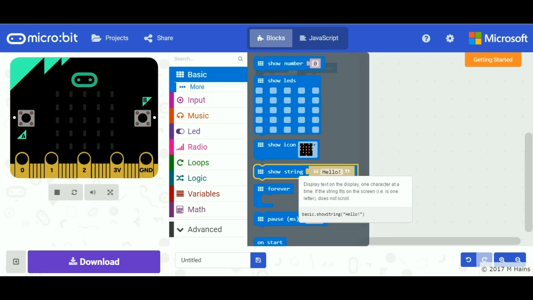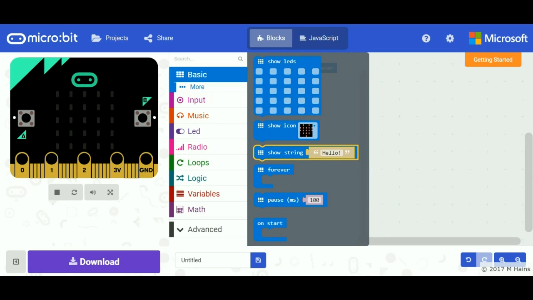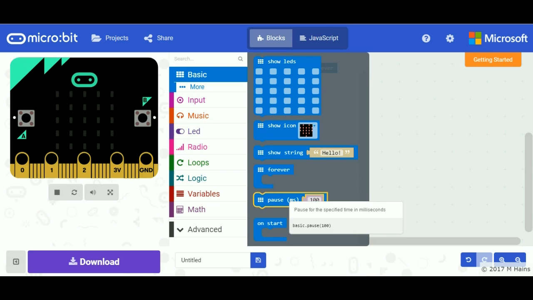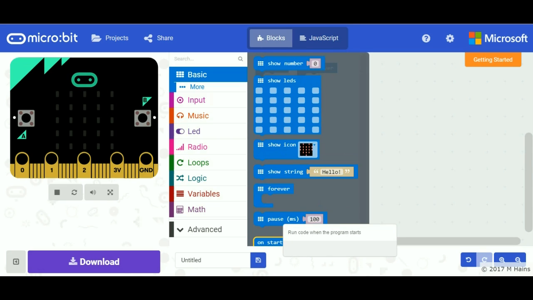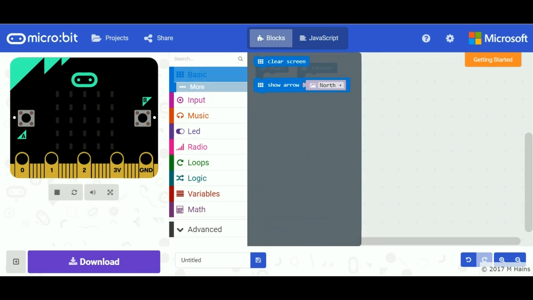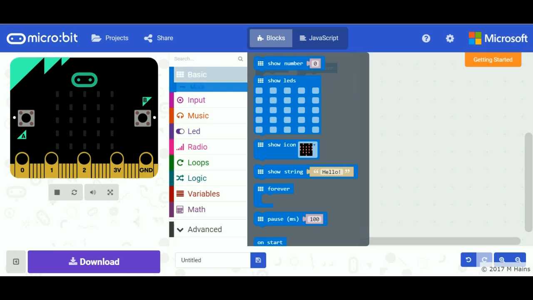We've got the show string. If you want something to continuously repeat itself, we put it in a forever block. If we're wanting to pause for 100 milliseconds, we can put it there, and then there's our start block there. A lot of people forget there's a little more link here. Just click on more, and there's two extra buttons over there as well. Clear screen and our arrows. So that's the basic block.